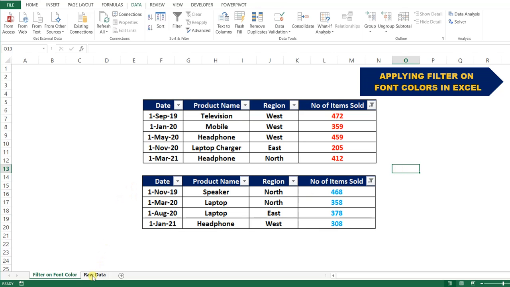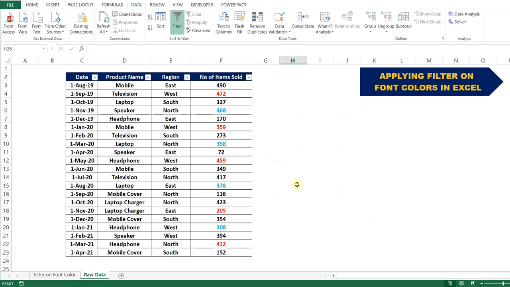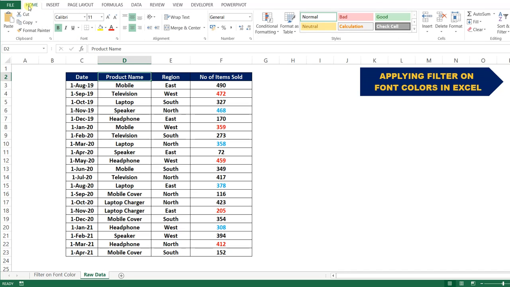For this we will move to the raw data sheet where I have already prepared a dummy data for your reference. Okay, so I will explain the data first. So this is the data. In the first column I have listed the dates. In the second column I have listed the product names, and in the third column I have listed the regions, that is east, west, south, north, etc. And in the very last column I have listed the number of items sold per product in each region.